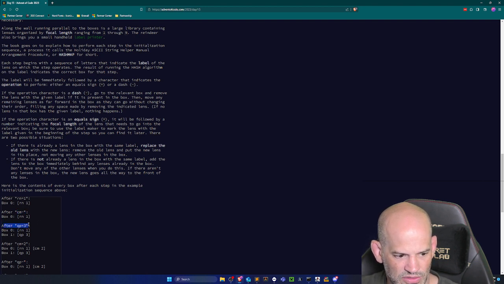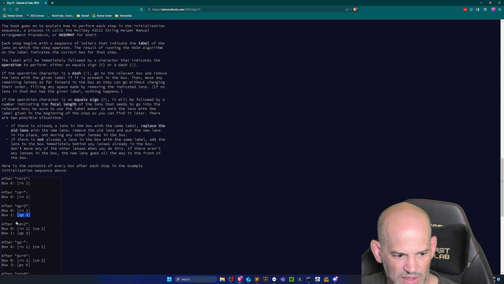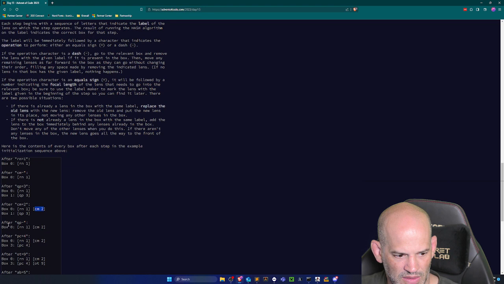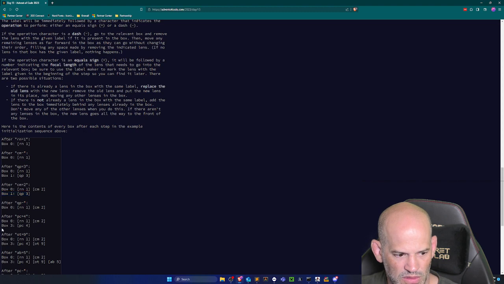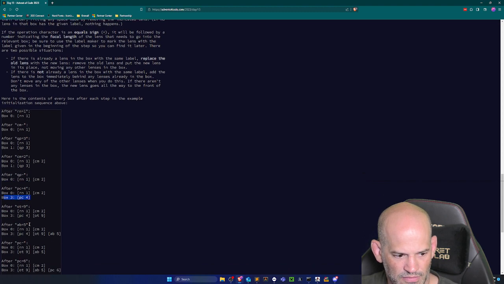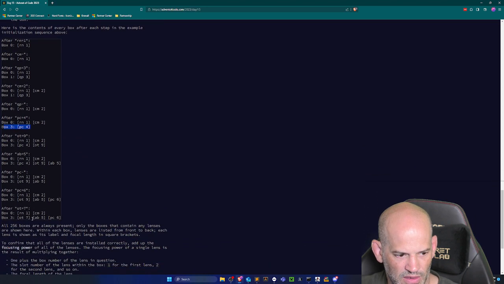Then Qp equals 3. So Qp obviously goes to box 1, and then we add focal length 3. And Cm equals 2. The Cm is obviously the same box as Rn. So we add it to the end with focal length 2. And then Qp minus. Let's just remove this one. Pc equals 4. Goes to box 3. Add focal length 4. Etc. etc. Okay, so after the last OT equals 7, we'll end up with this.